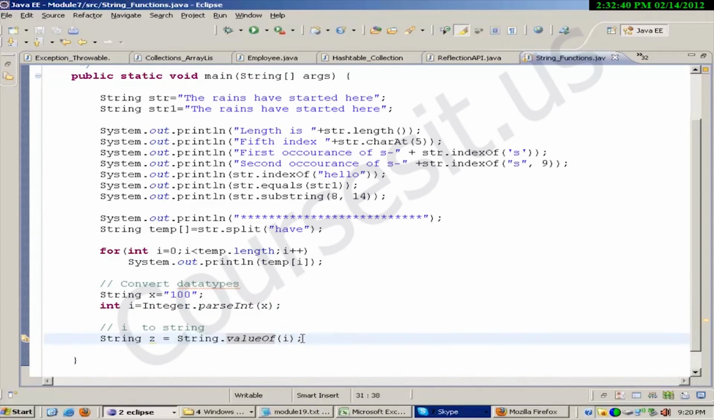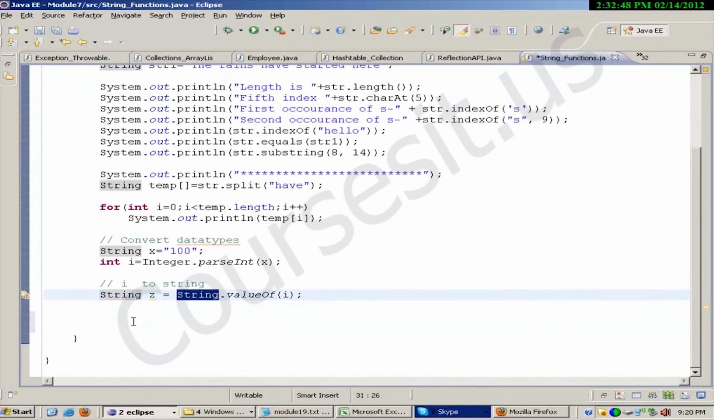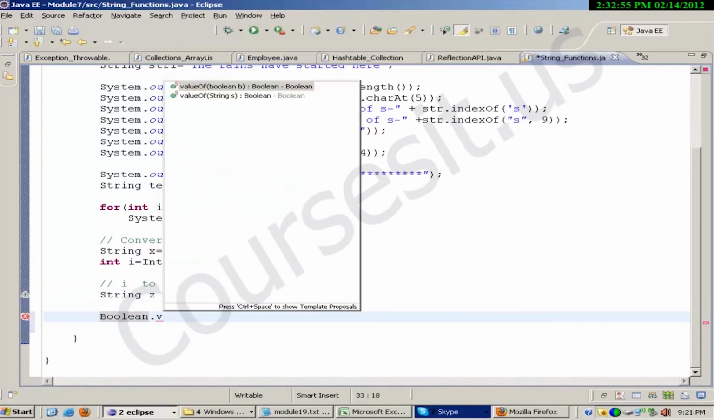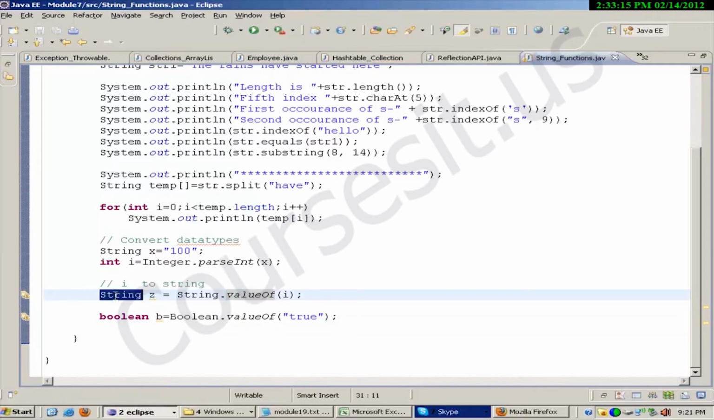Fine. Similarly, it applies to all the classes, like Integer, like String. There's another class called Boolean. You can write Boolean.valueOf and in double quotes write "true", and if you want to convert it into a boolean type, you can write boolean b equals this. So this will convert the string true into the boolean value, just like I am converting the integer to a string value.